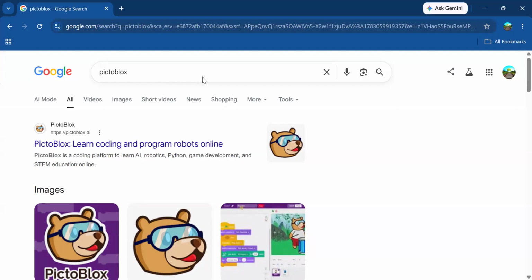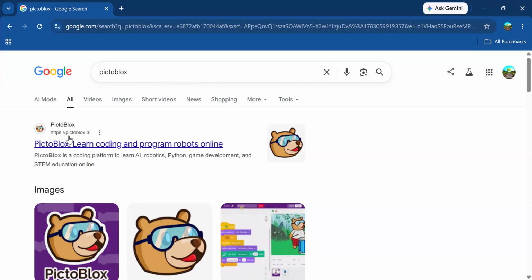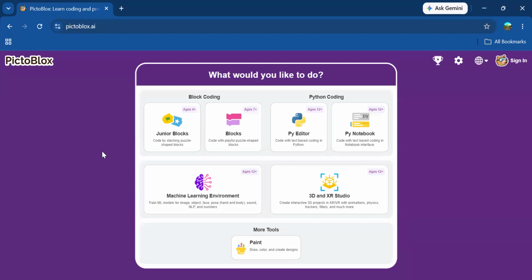The very first thing, you need to create your ID in PictoBlox and you have to download it also. In Google we will just search for PictoBlox. You will get this link, which is PictoBlox AI. If you check the description box, I am going to provide you the link as well, so that you can directly click on the link also. Once you open it, the very first thing we are going to do is sign in. Why? Because we want to save our projects. So that's why we first have to sign in.